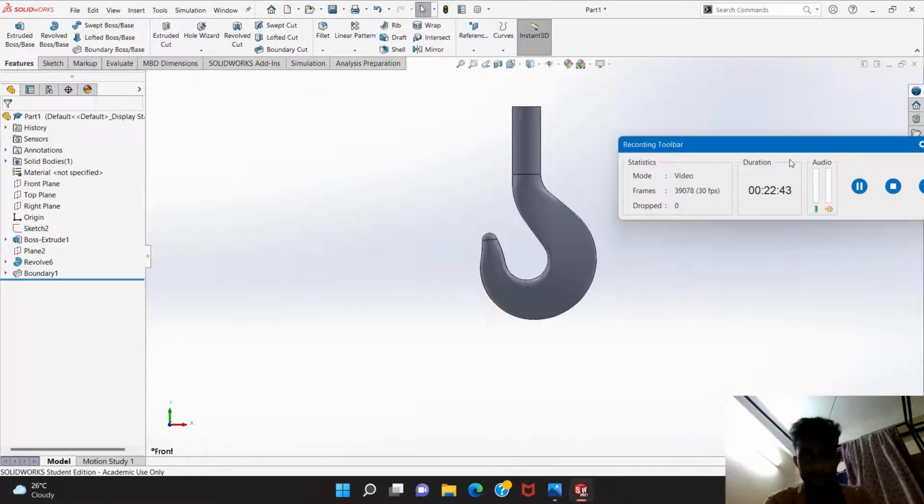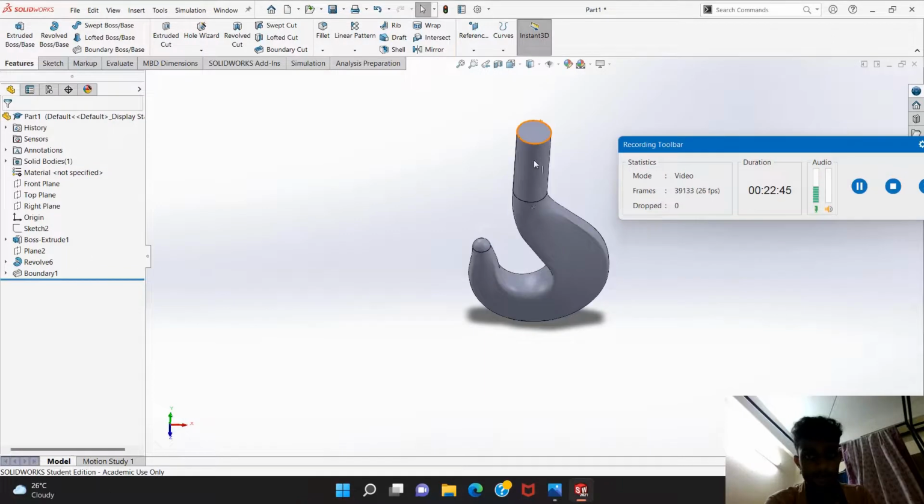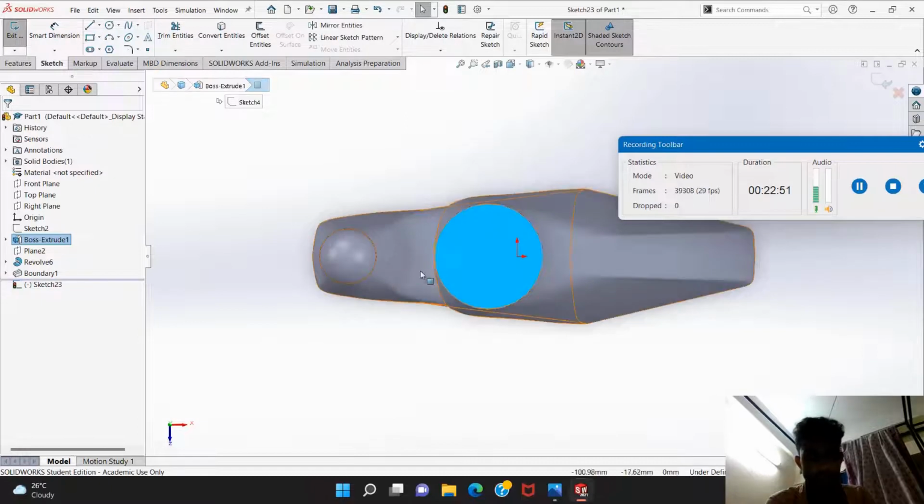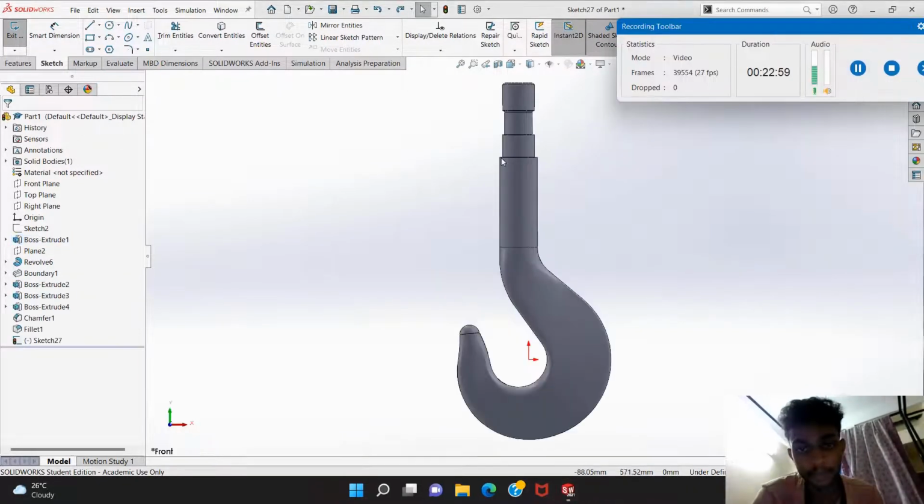Here I will take a sketch. I will draw a circle and extrude it, and there I will apply a fillet to it. I have completed the upper part. From this, I have completed this modeling. Now I will do the finite element analysis.